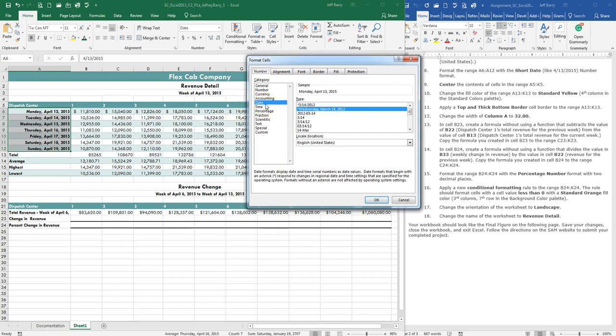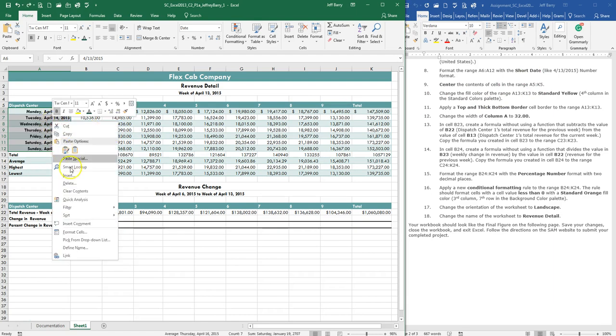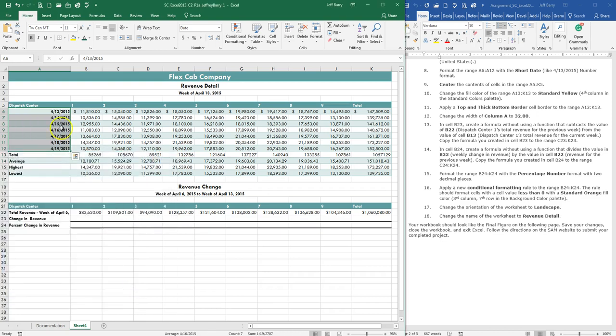Now it says we want the short date. It shows us 4/13/2015. So we want it to be right here. Okay. Click OK. And you can see that it shows just what we expected it to show, the short date. Another way, if I Control Z, is I can come and right click anywhere in here and go to Format Cells and select the same thing. All right.